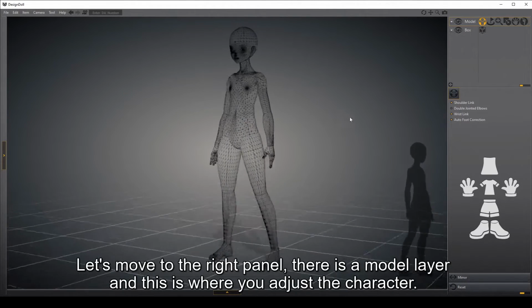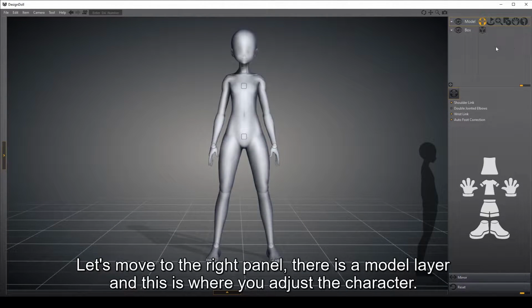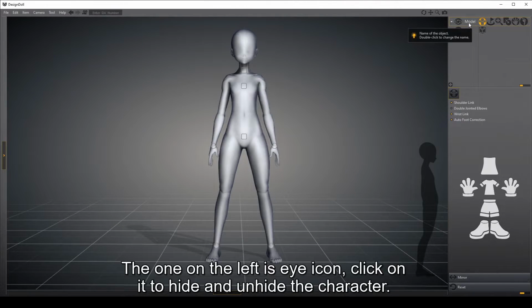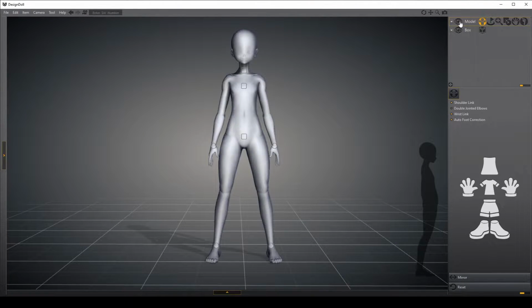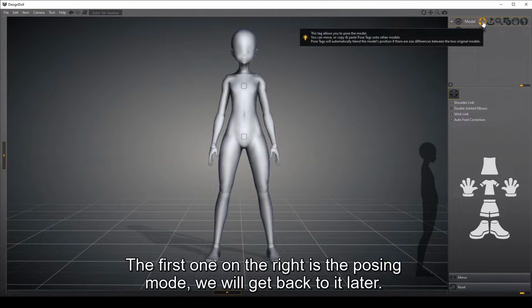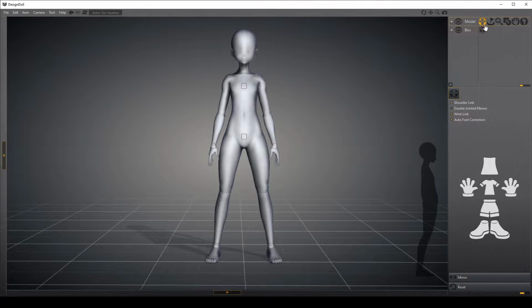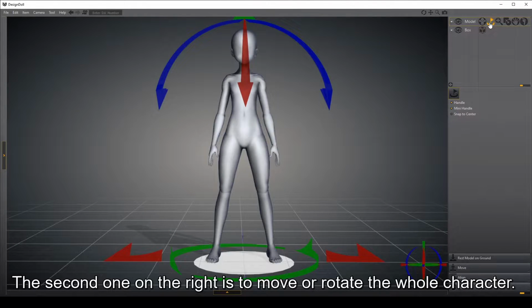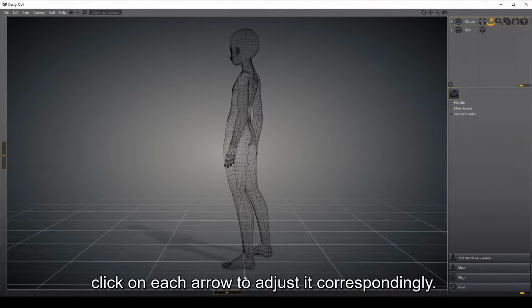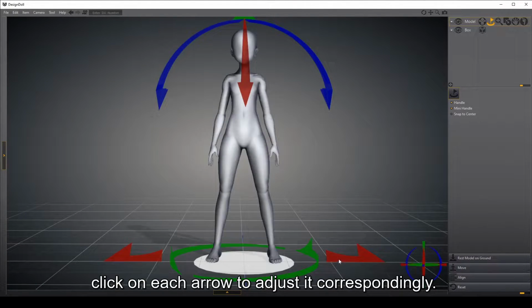Let's move to the right panel. There is a model layer and this is where you adjust the character. The one on the left is eye icon. Click on it to hide and unhide the character. The first one on the right is the posing mode, we will get back to it later. The second one on the right is to move or rotate the whole character. Click on each arrow to adjust it correspondingly.